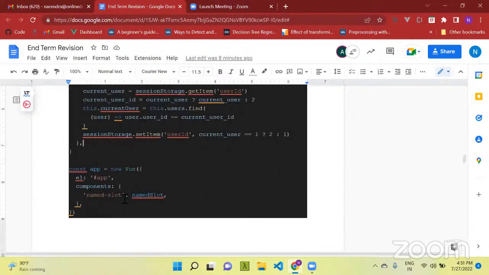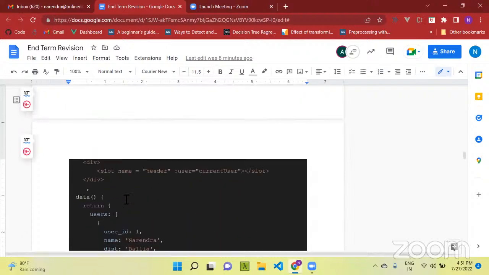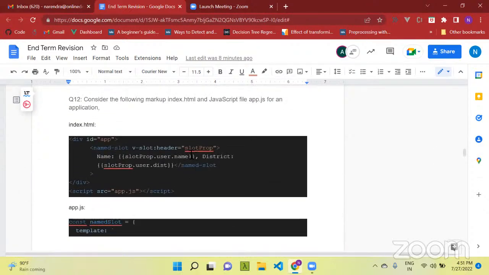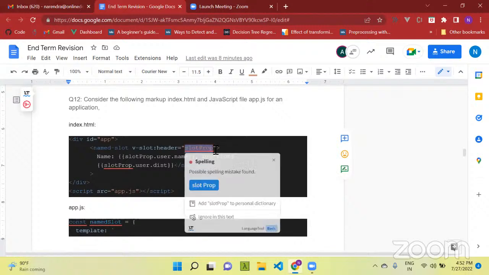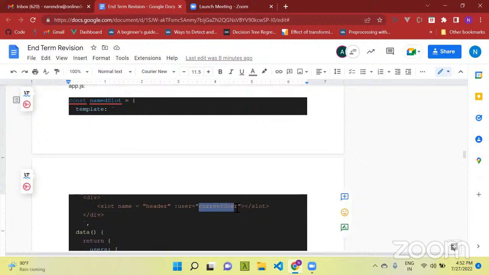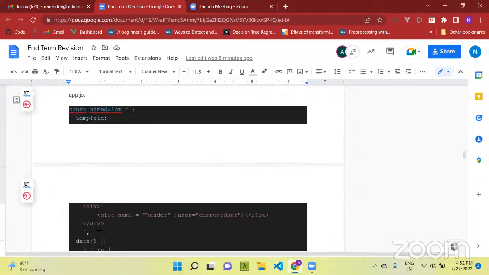Now we have the component named slot. Now let's go to the component. So inside the component we have a slot with the name header, and we are passing the user, current user. So the current user is Abhishek. And then if you go here, the value of the slot prop will become whatever we have passed, the current user we have passed. So this data we have passed to this one.